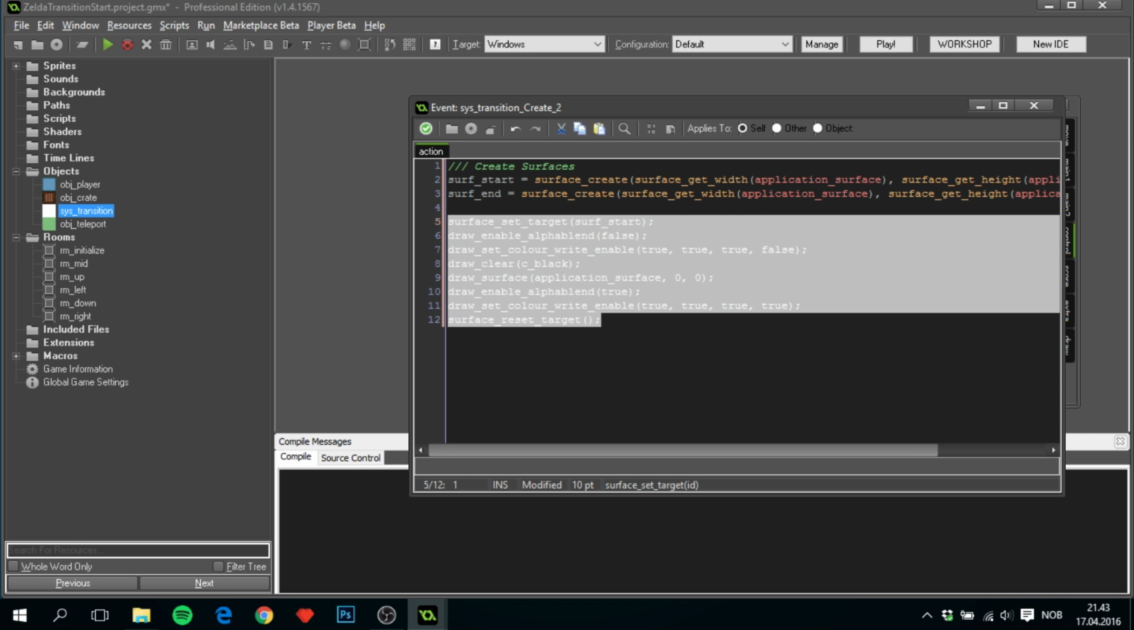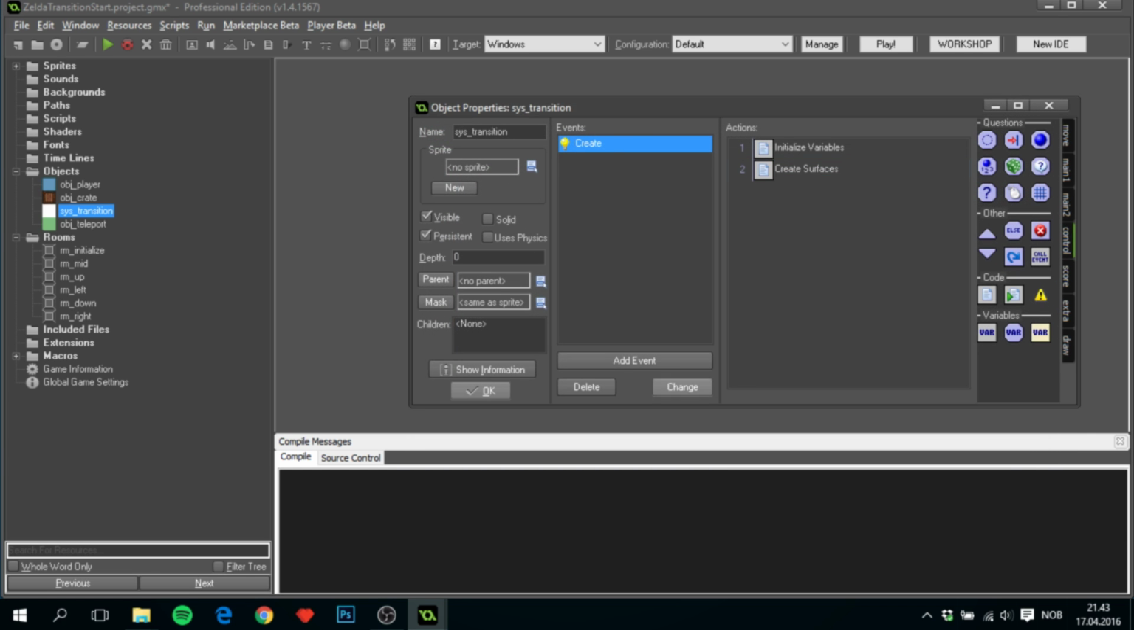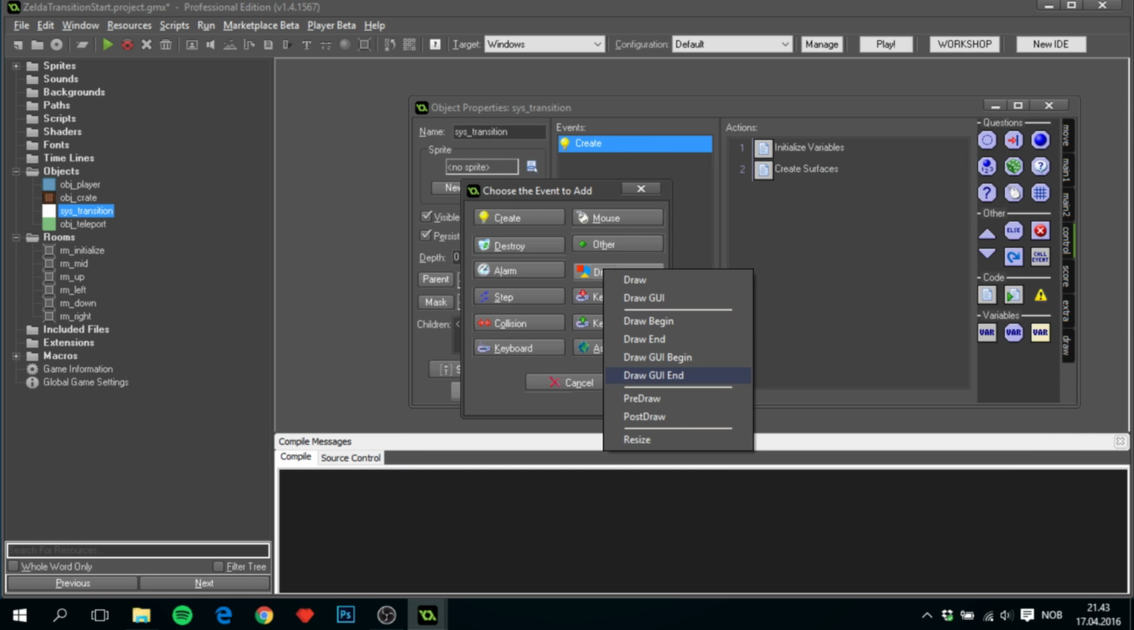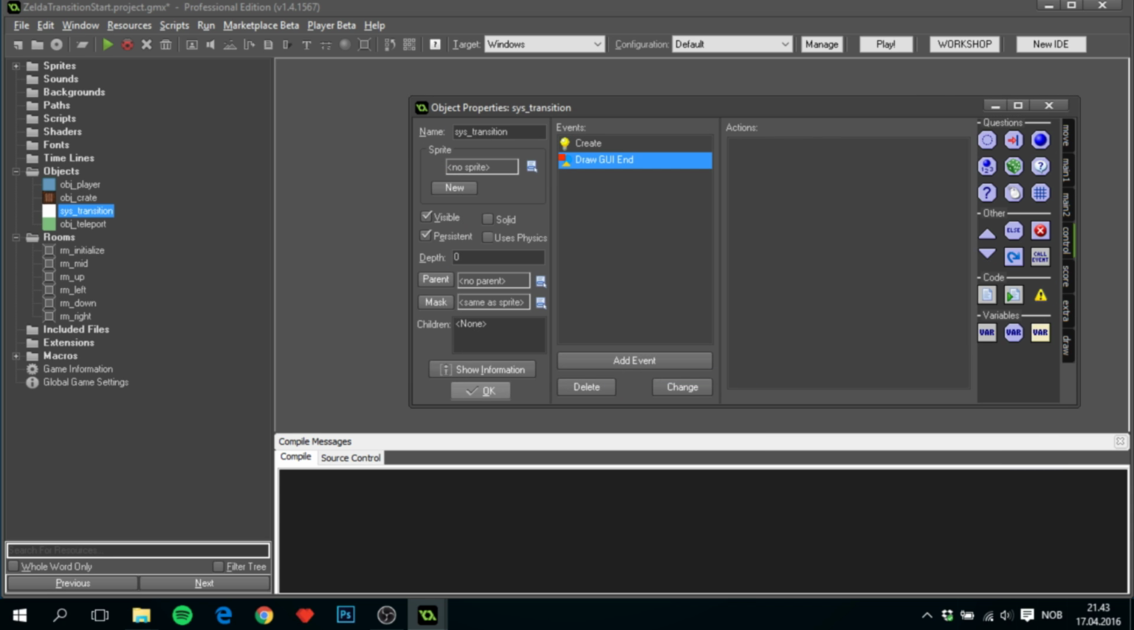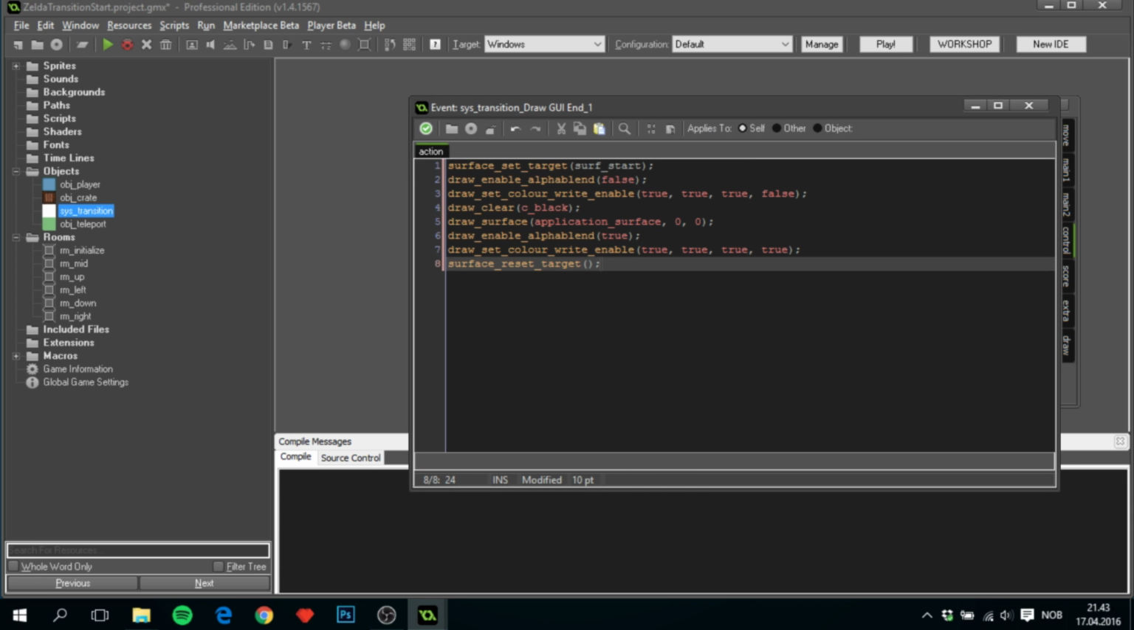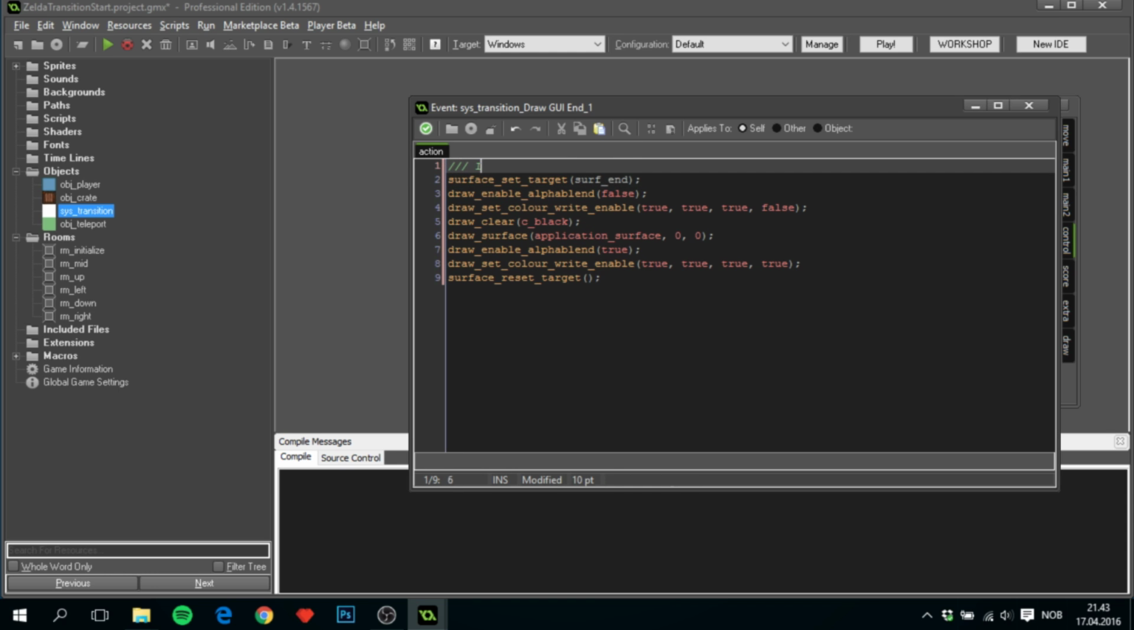Now copy this because you're going to need it in a second, add an event and do a draw GUI end, and then here you want to add the same code, but you add surf end, and I will just call this update surfaces.